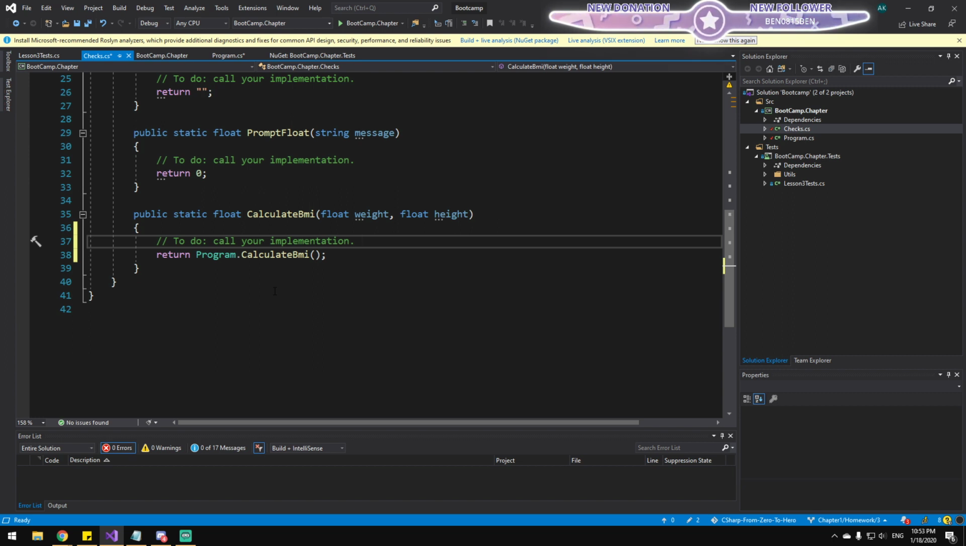Boot Ninja asks, so clone homework 3 and merge it with 1 and 2 branch? And the answer is yes, that's what you should do.